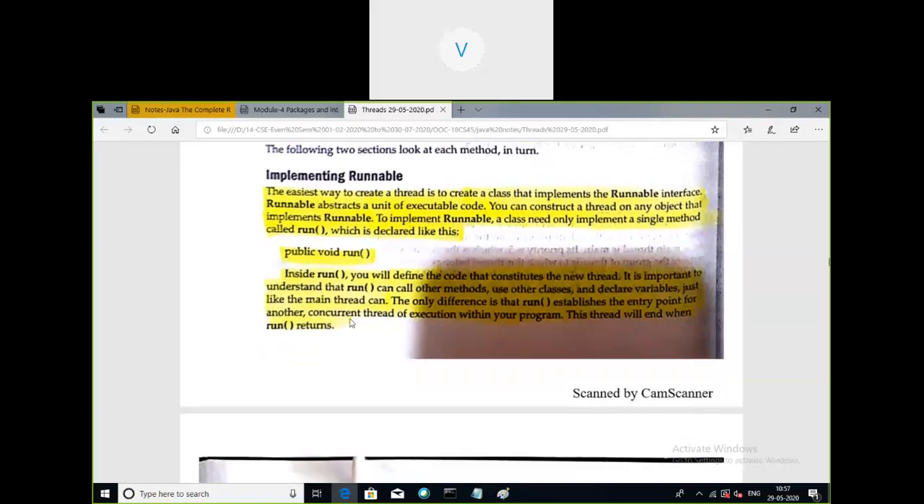So inside the run method, we will define the code that we want to run within the thread, or within the definition of the thread. Run can call other methods also. It is important to note that run can call other methods, use other classes, and declare variables just like the main thread can do. Whatever the main thread can do, the child thread can also perform similar tasks.